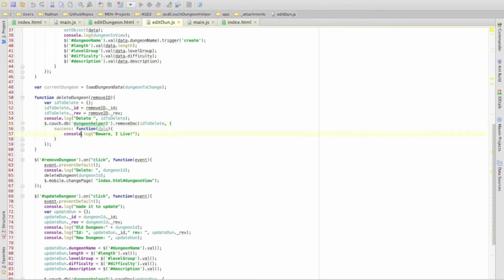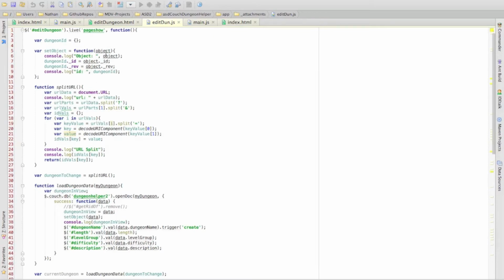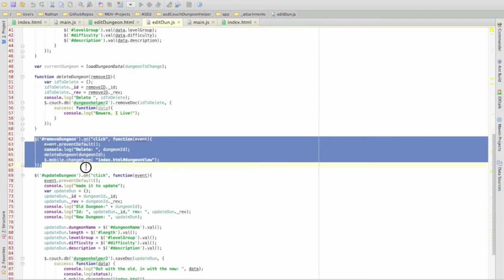CouchDB, Dungeon Helper 2, that's just the database again. Remove doc, put in your ID to delete, which is right there, so whatever you decide to name that. Success function data, and then I just have a fun little thing saying console.log the where I live. This one's quite uncomplex. Once you already have all this, the complex part of all of it is actually loading this stuff correctly. So then you just have, this is just the call.